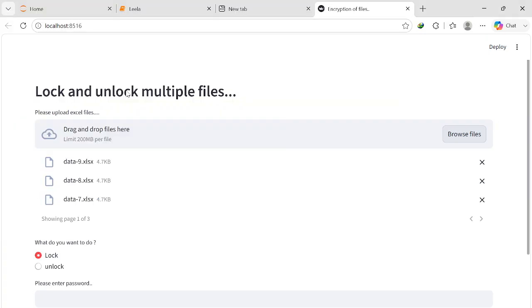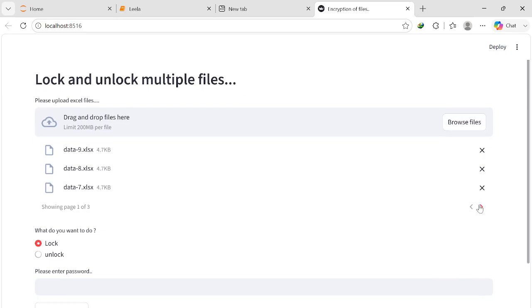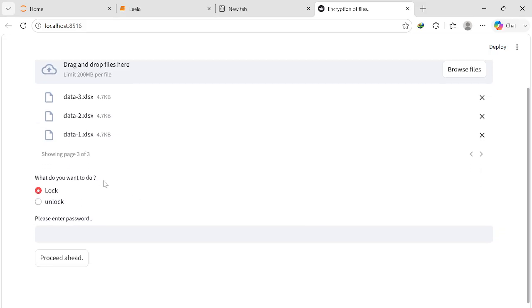All files have now been uploaded on the application, one by one. It looks something like that. What do we want to do? I would like to lock them, and I can enter the password 123x. If I click on proceed ahead, it will lock all my files and save them with a different name in the same folder.